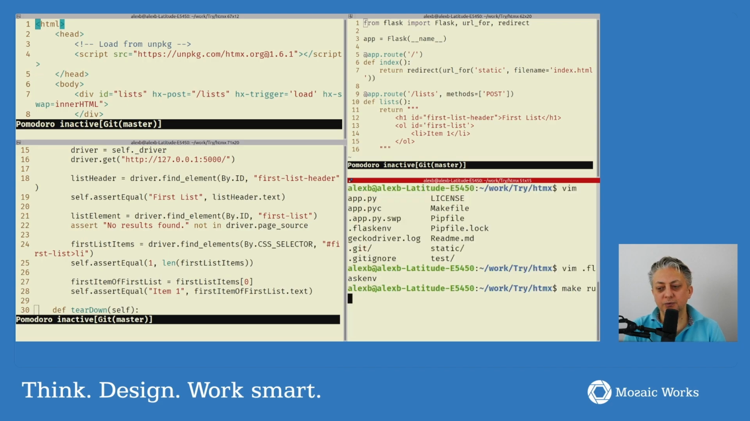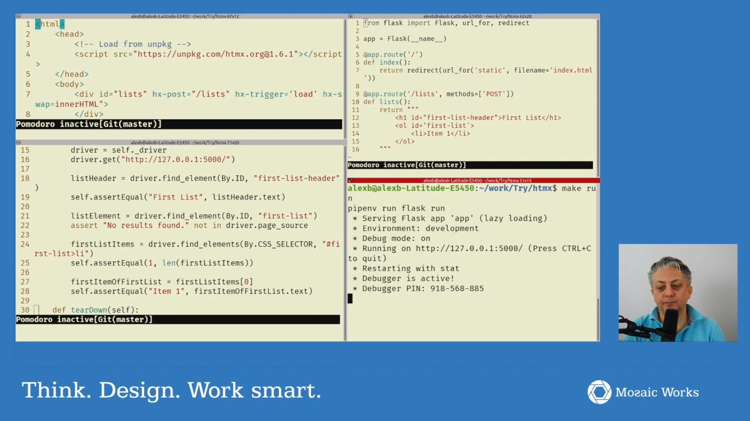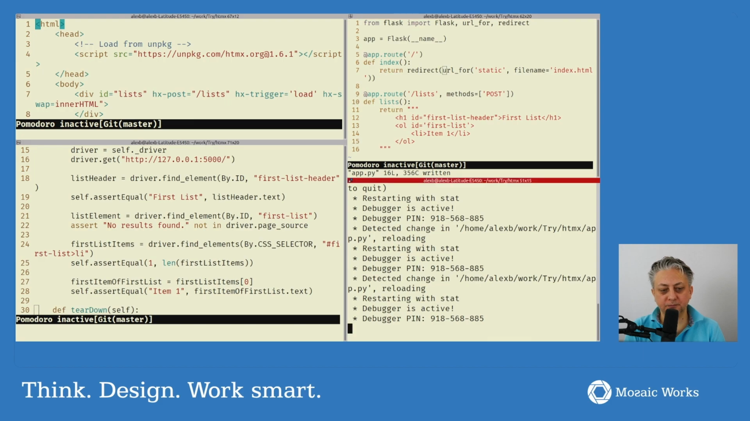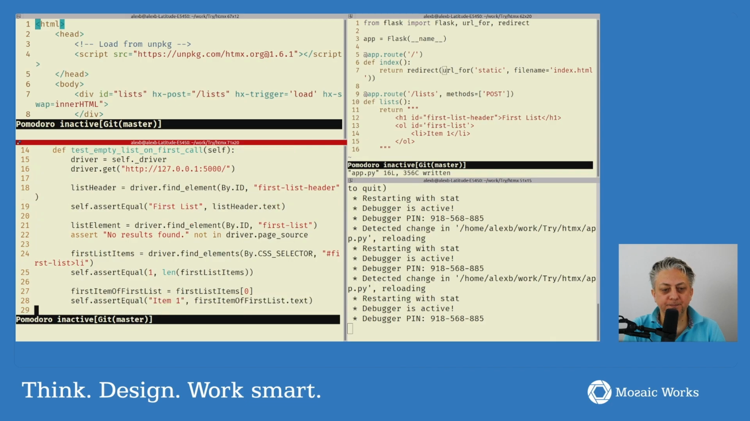So let's actually clean this, make run. It tells me there's a debugger pin there. Cool, cool, cool. So now let's say we just add a space somewhere and save. Okay, restarting. You can see that it reflects here. So this means that I can actually have an easier time implementing these things.